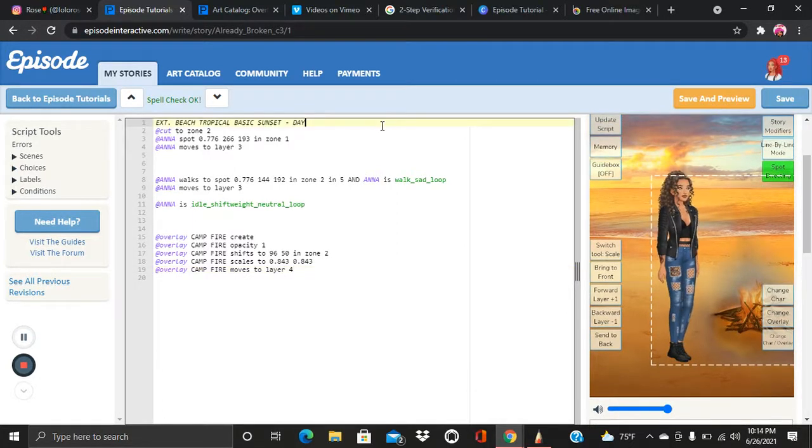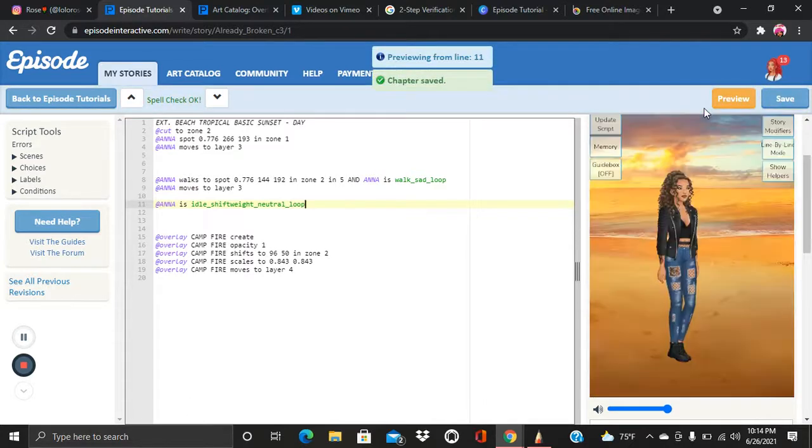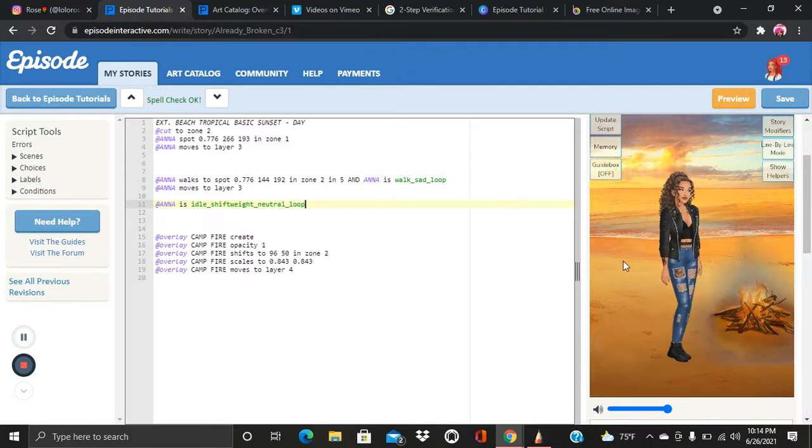Let's see if we did it right. We don't have to start from the beginning. We can just start right here. Save and preview. Again, it's important to make sure you add overlay, put the overlay name, make sure you press create, and make sure you put the opacity. You see how it just popped up? I'm going to show you how to place the overlay so it doesn't just pop up like that. You want it to look as natural as possible, right?